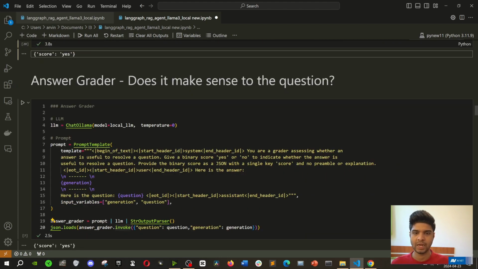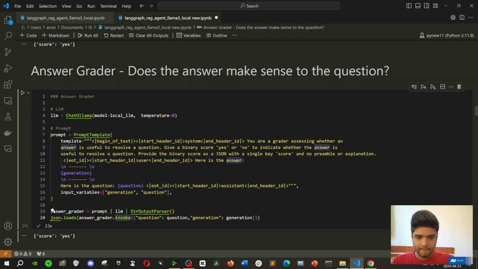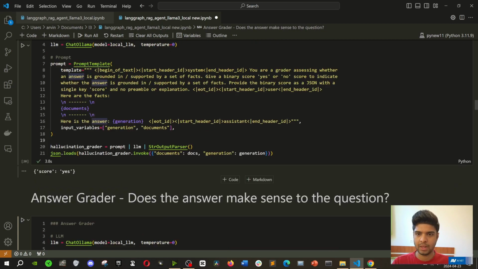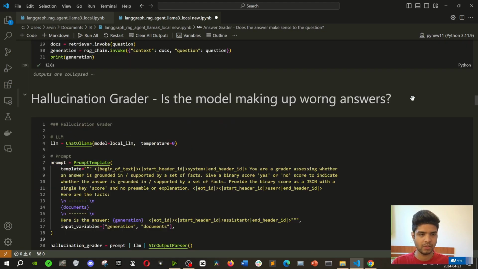And finally, does it make sense to the question, right? Does the answer make sense, right? Let me expand it. Yeah, this is a model coming up with.